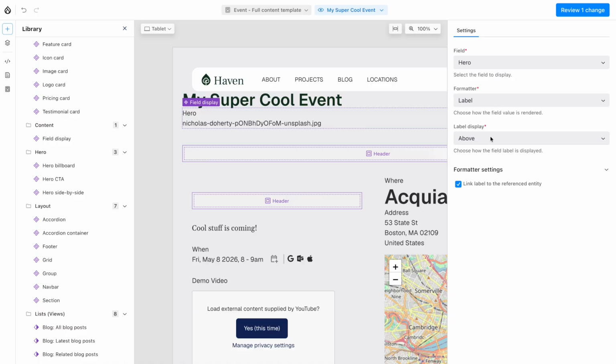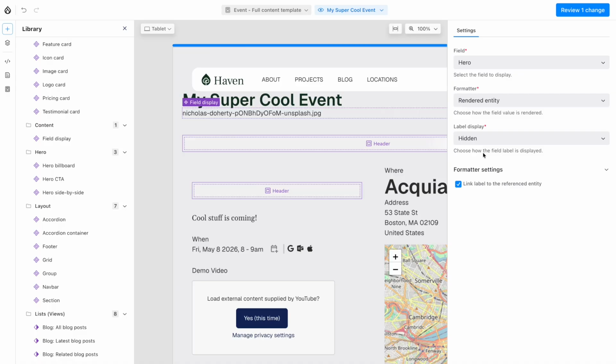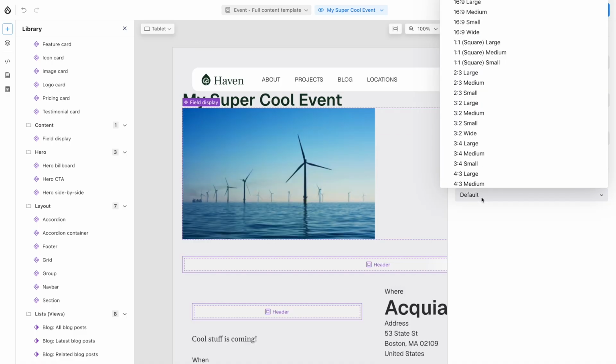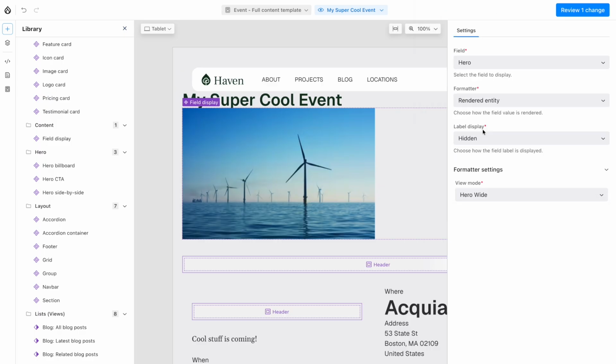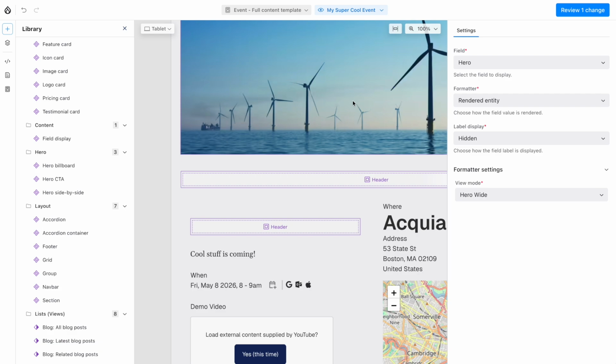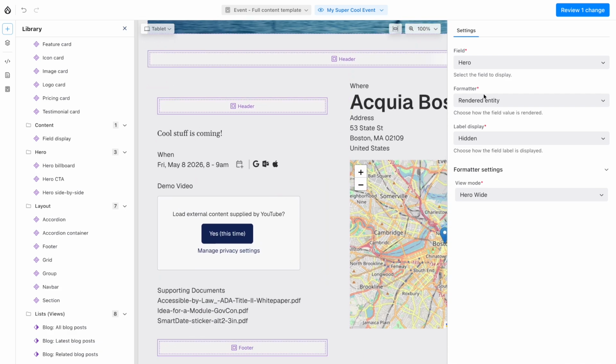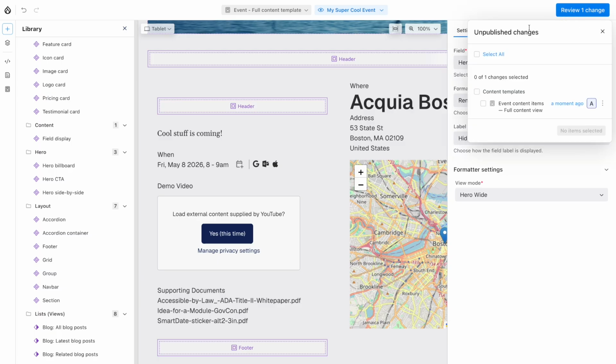And we can go ahead and say we want to hide the label. And we want to, again, make that a rendered entity. And in this case, we'll use the hero-wide view mode in our formatter. Now we can see we've got our hero in the wide responsive image that we want. We've got our content displaying side by side in our layout. So let's go ahead and publish those changes.